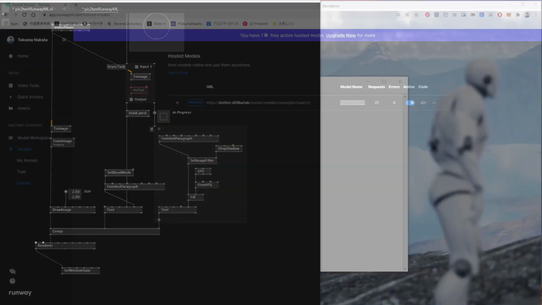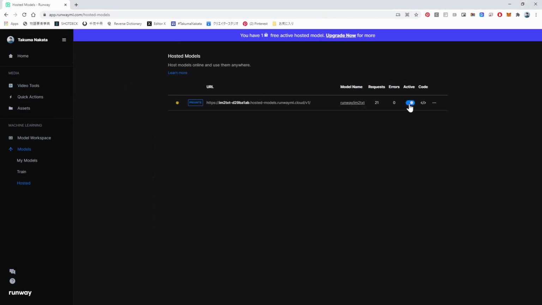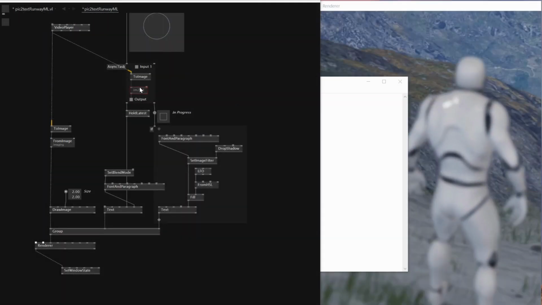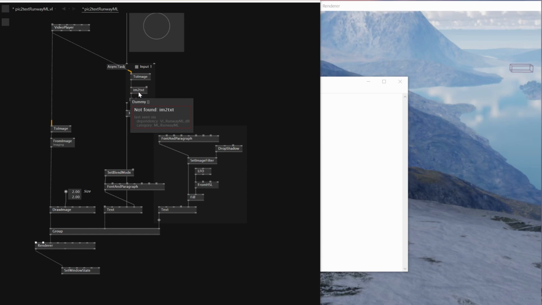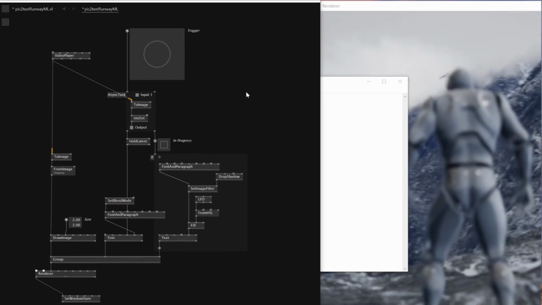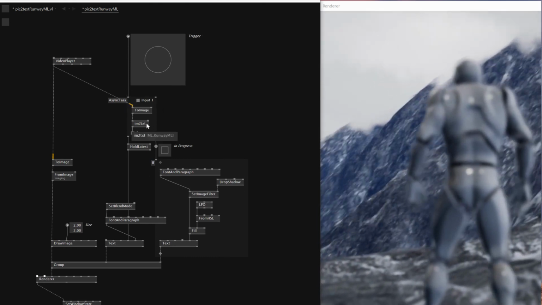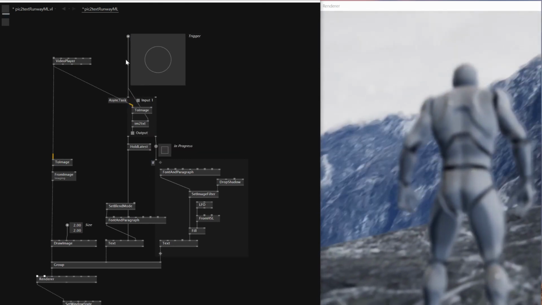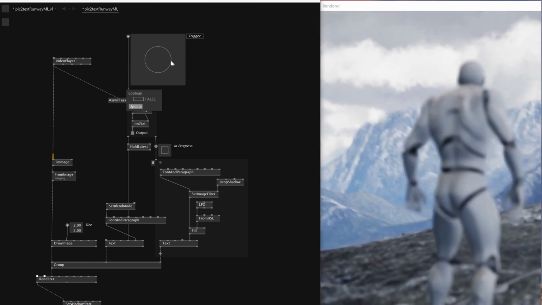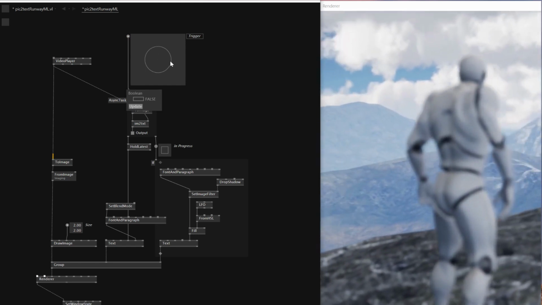Right now my RunwayML is not activated, so I'll make sure that it turns on. It's waking up right now, but after it wakes up, I should be able to see this node. Yeah, okay, so now it's all working. The last thing I'll do is connect this trigger to AsyncTask, so just connect these two and then press trigger, and let's see what happens.